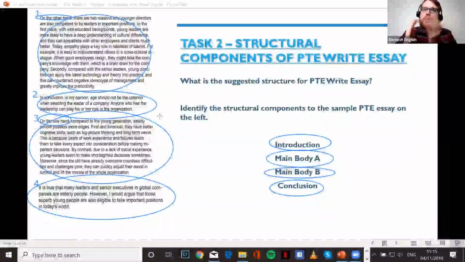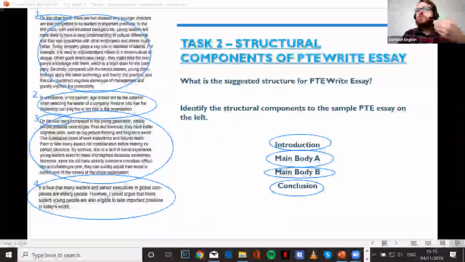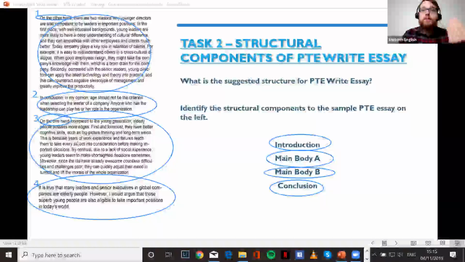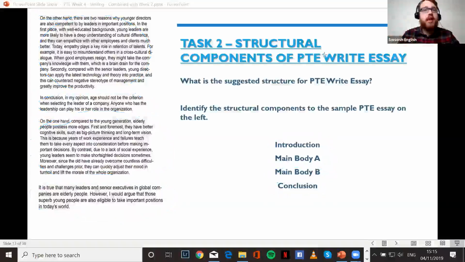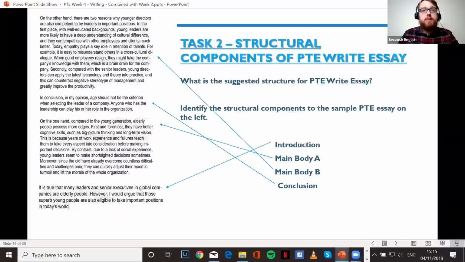So don't focus necessarily on the word count of this. Obviously you can see that this essay is probably quite long, with 2 large main body paragraphs. I was just using this activity to highlight some of the structural clues which make up a PTE Write essay section, but you found those pretty well. So yep, introduction, main body A, main body B, and a conclusion paragraph, through some of those cues that you picked up on. There we go.